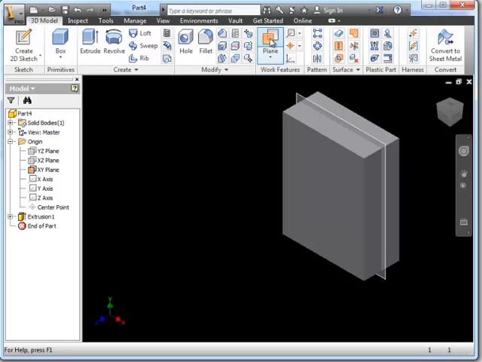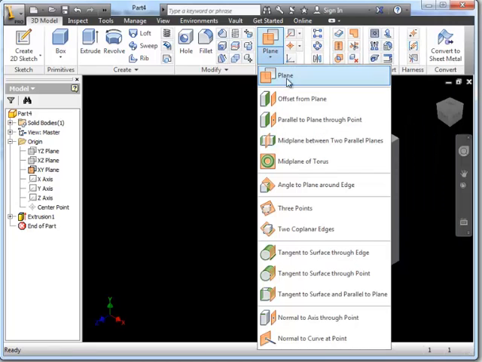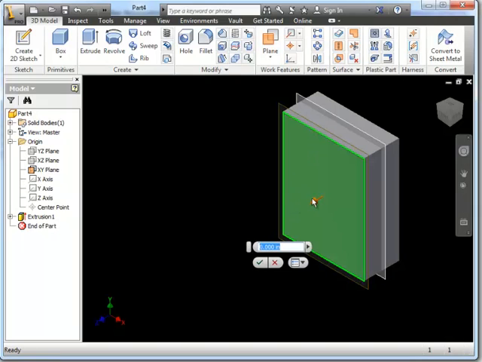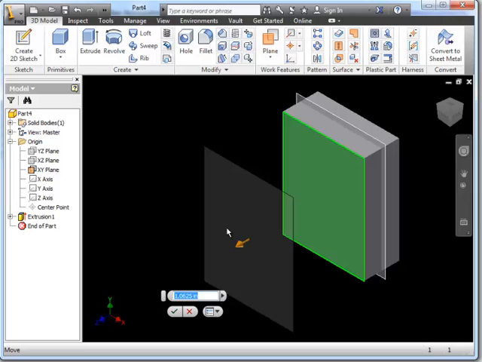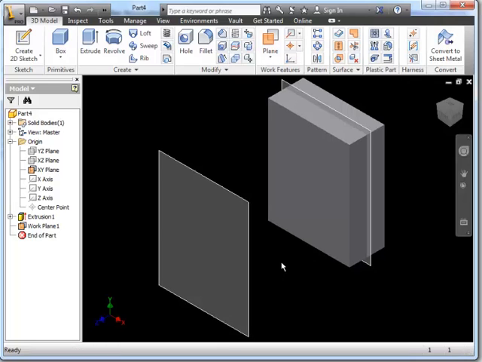Next I'm going to create an offset work plane. So I'm going to go over here to the work plane tool, pick on the down arrow, and pick offset from plane. I'm going to select the front edge of my part, and I'm going to hold my mouse down and drag out in this direction, and to get an exact amount I'm going to go 1.5. So you can see I've created a work plane in front of my original object. I'll move this just a little bit.